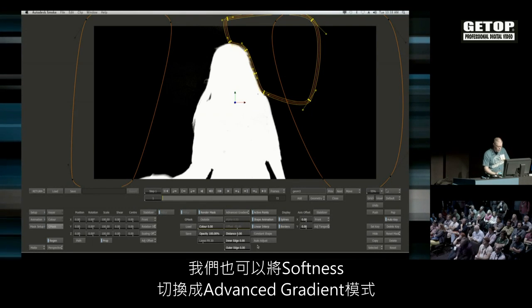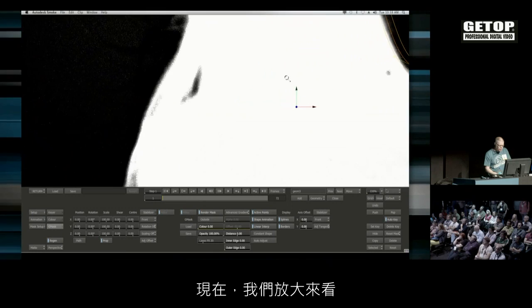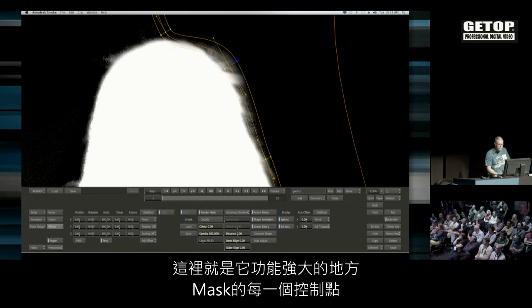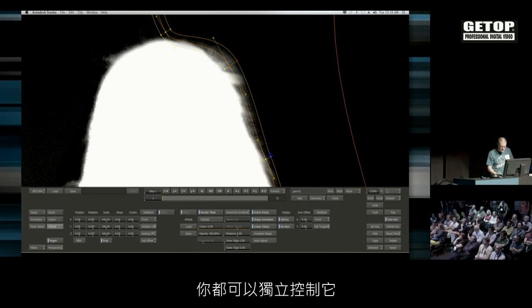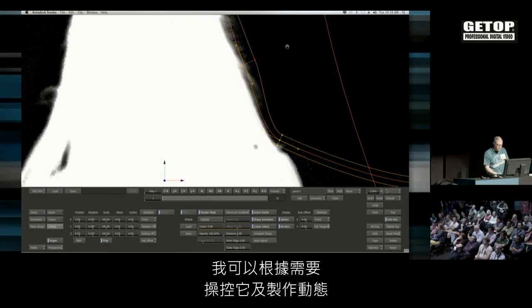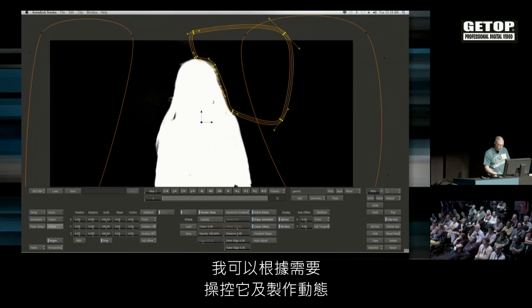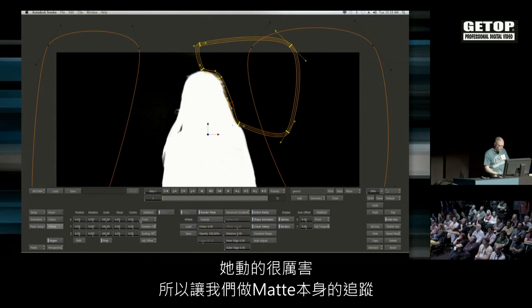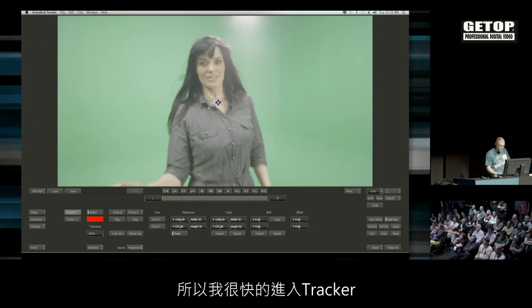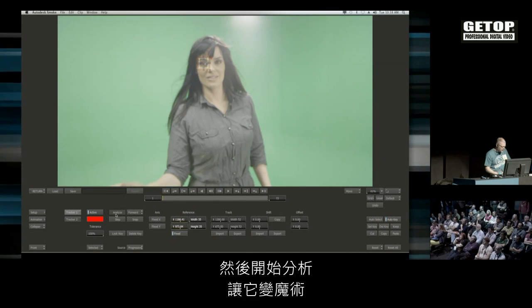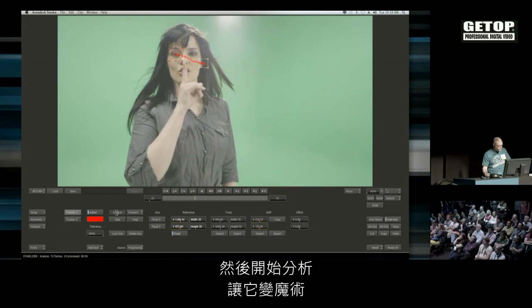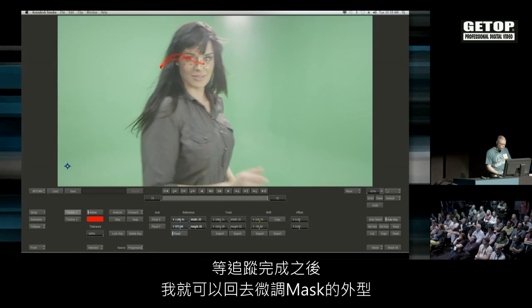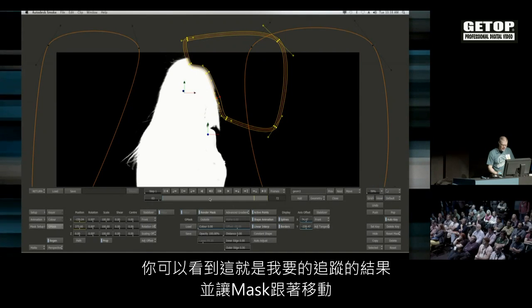So instead of using that, we switch to advanced gradients. Now we'll zoom in, and here's where the power comes: each one of the tracker boxes, each one of the control points of the mask, has this independent control that I can now start to manipulate and animate as I need. Also, she's moving a lot, so let's just do a full track of the mask itself. So I step into the tracker really quick. We're just going to position this on her eye, and I'll click Analyze and let it do its magic. And then I can go back and fine-tune the shape of the mask once the tracker has done the work for me.